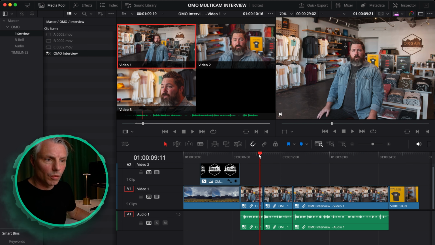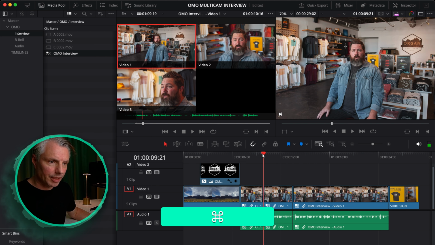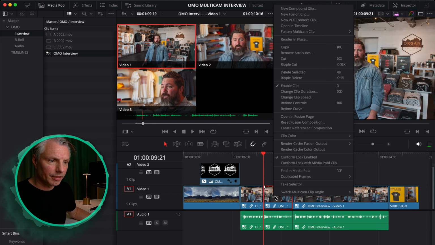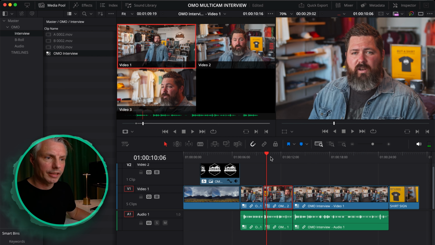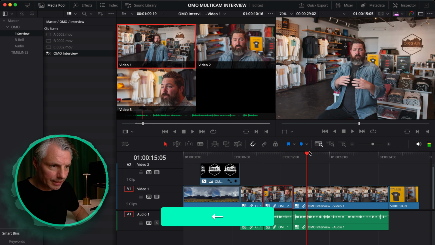So one way of changing the angle of this multi-camera edit is to right click on it and then choose switch multi-camera edit, and I'm just gonna pick the close-up video 2. And now you can see I can get a much smoother edit because I'm cutting into a close-up. Maybe I'll just edit the first sentence out here.